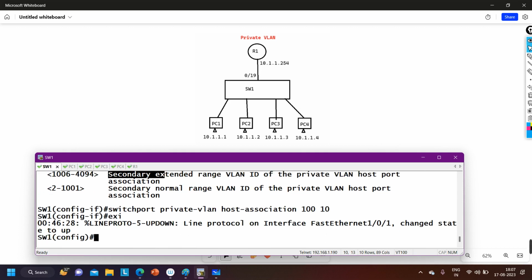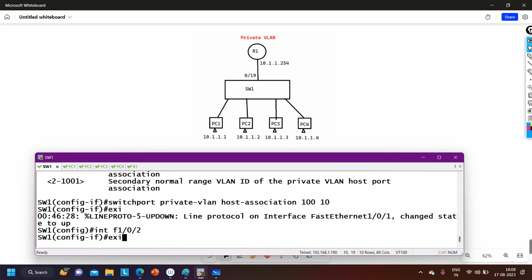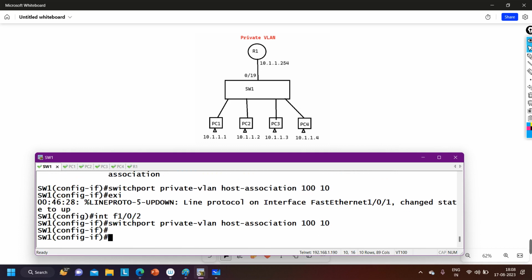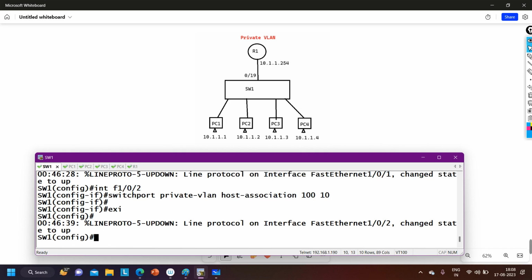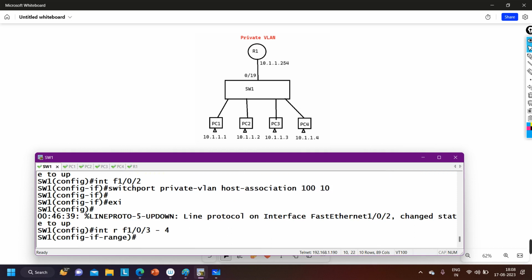That's it. I will do the same thing for the rest of the interfaces, like for f1/0/2, and let me run this command here. Okay, so now 0/1 and 0/2 ports are members of VLAN 10, and I am going to use the range command for interface range f1/0/3 to 4. These two interfaces should be in VLAN 20.